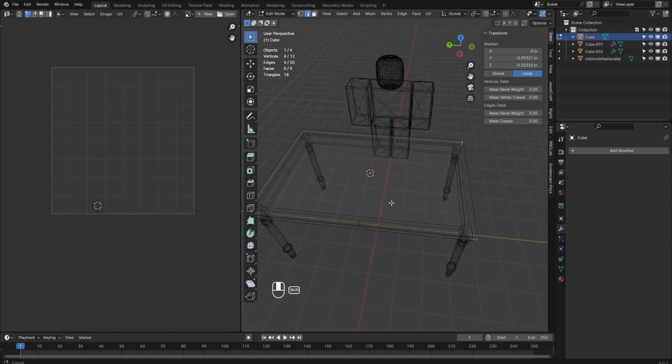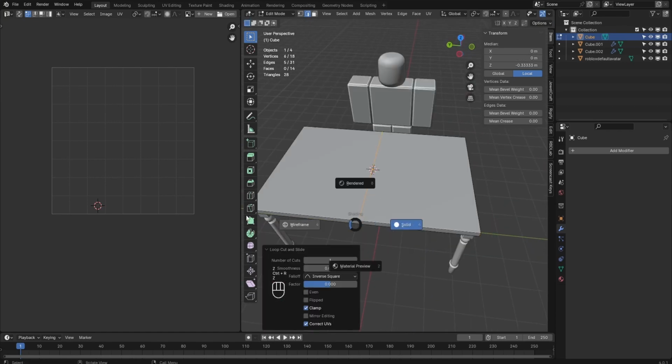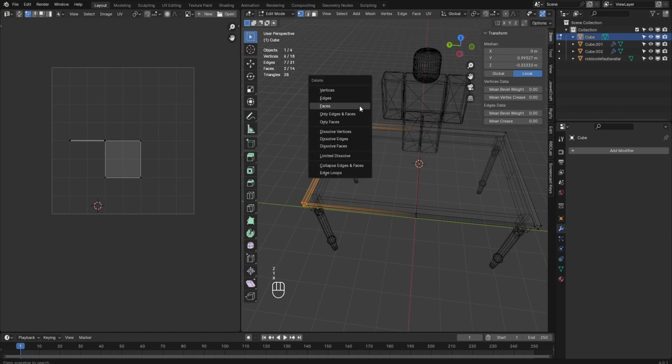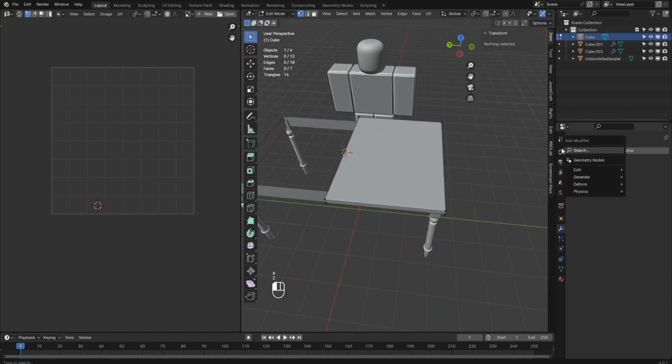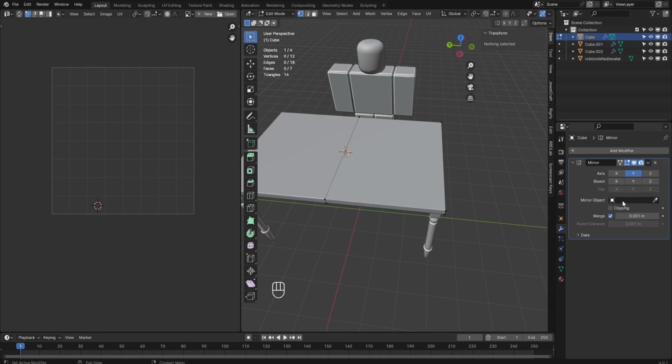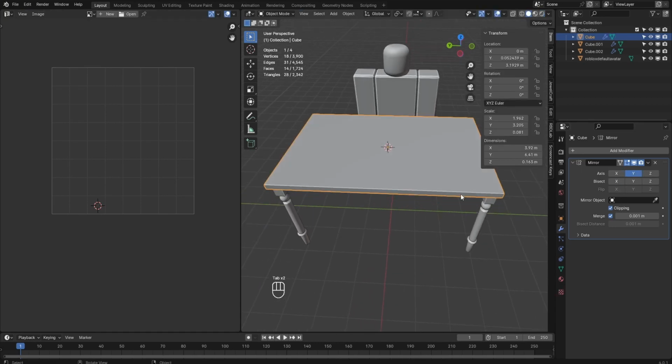First, to save some UV, I'm going to add a loop cut down the middle by pressing Ctrl R and then deleting the other half of the table. And then I'm going to add a mirror modifier to make the table whole. So now we have everything mostly ready. Let's check for any problems.